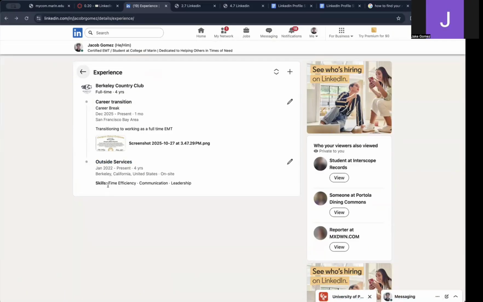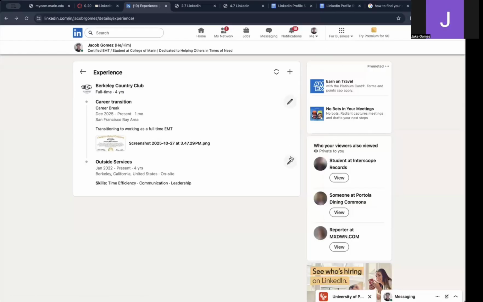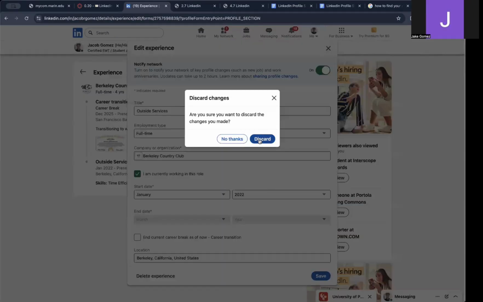I have my skills listed down below, which is another important thing. You should have at least three. So throughout this job, I've learned, and this job requires time efficiency, communication, and leadership. So this allows your connections to see your skills. To add work in your experience, you would press this plus, add a position, or add a career break. To edit anything that you have, once again, you would just press this little pencil to edit.